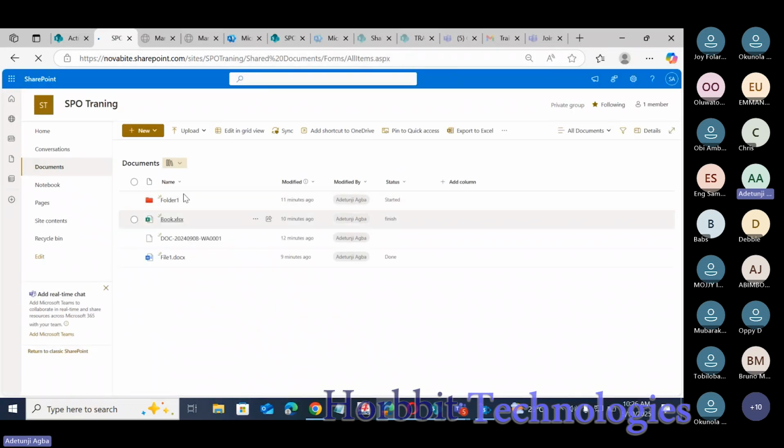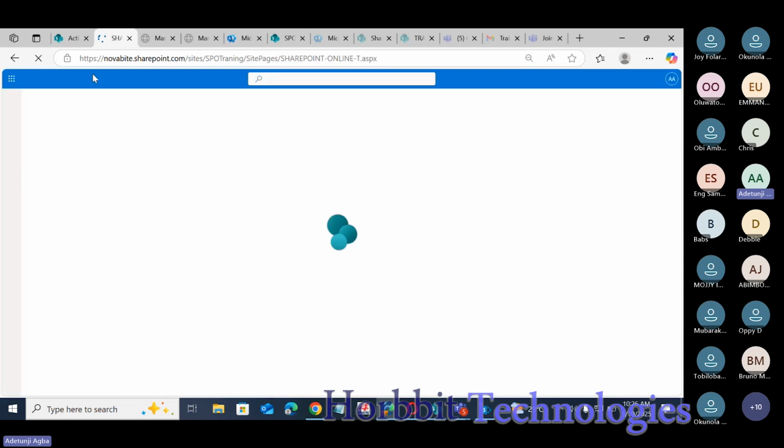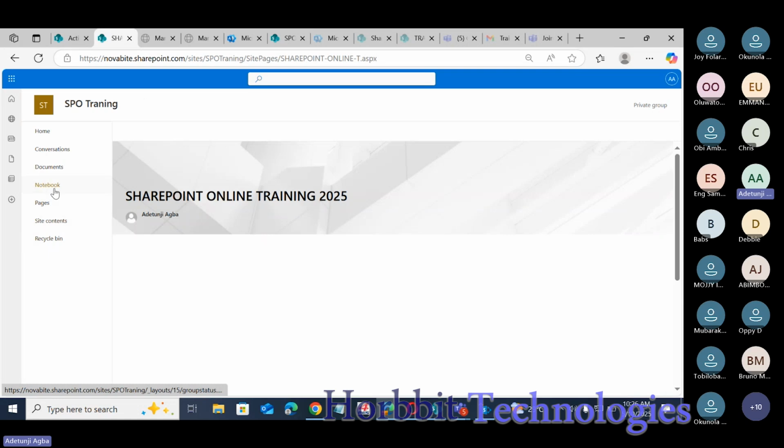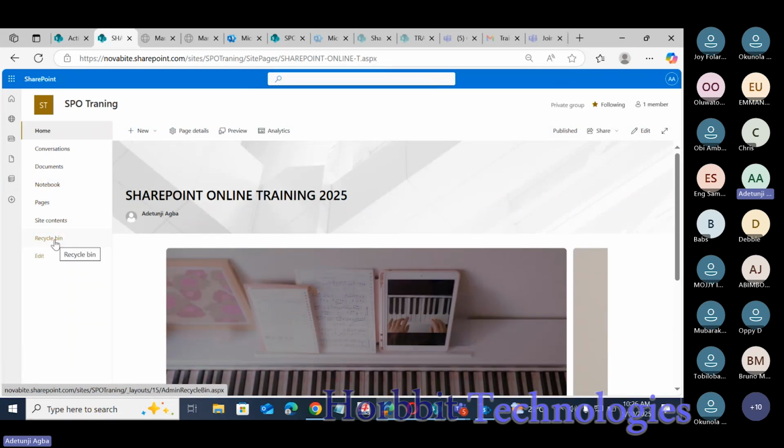Okay, so if I open it, you see those 4 documents. Can you see 1, 2, 3, 4 items? All right. So now let's go back to this home page. Yeah, no, before I go back to the home page, let me just follow this trend. So after the site content, we have the recycle bin, right? I have the recycle bin.